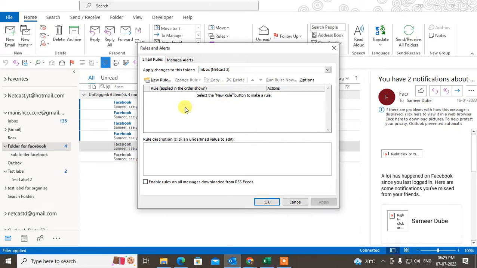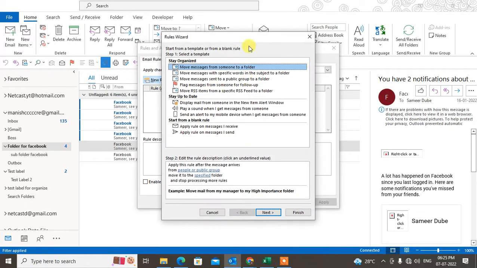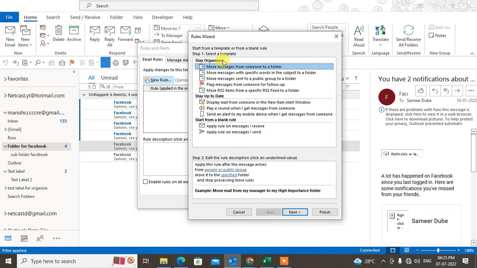Okay, now if you are using only one account, there is no option for you. So I just select the account where I want to create the rules. Now go to New Rules. Here you can see Stay Organized. You can use these rules to organize your mail. You can stay updated, or you can start from blank rules.